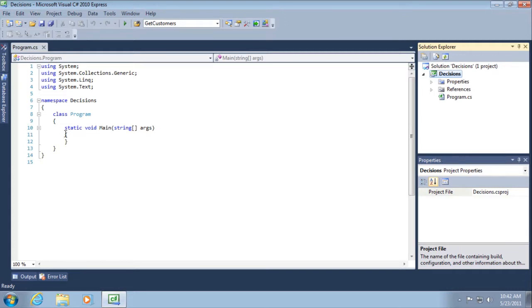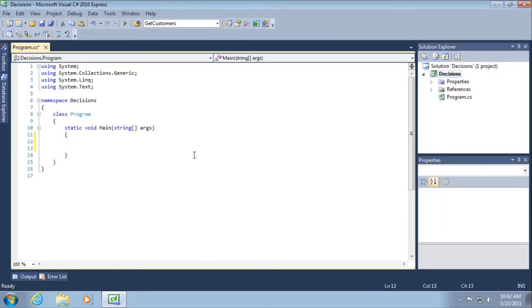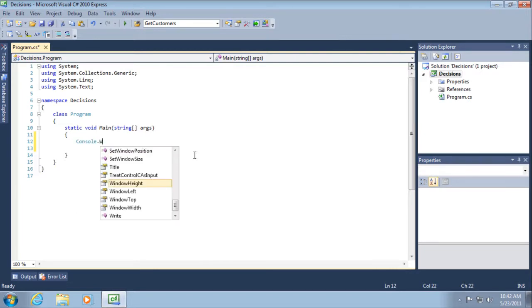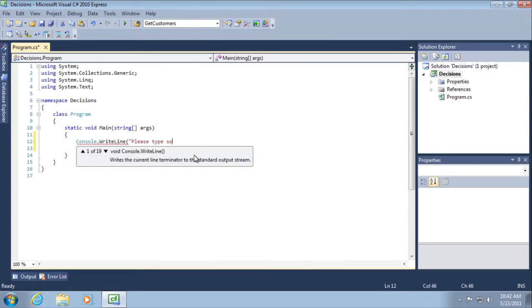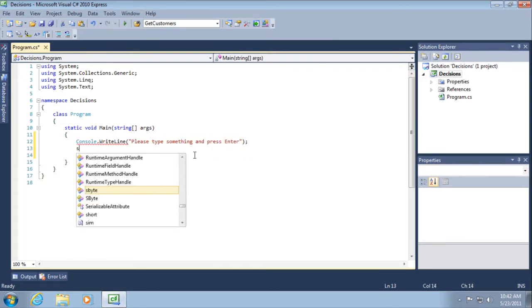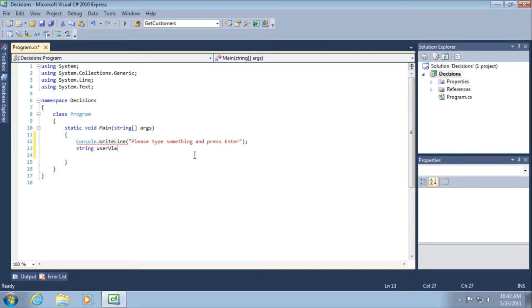Alright, so again, what I want to do between the curly braces and the static void main is type this code. Please follow along, pause, get your hands dirty, write this code along with me, okay? Pause, rewind if you need to. All right, so far so good. This should all make perfect sense.